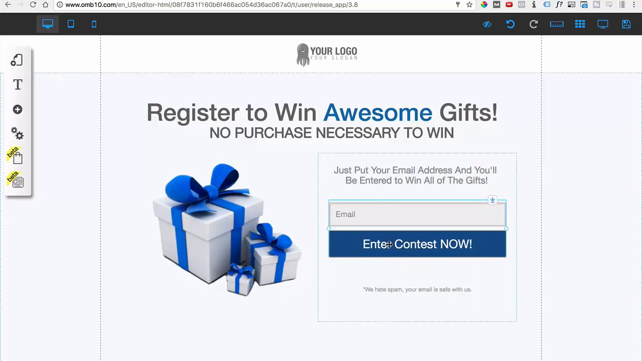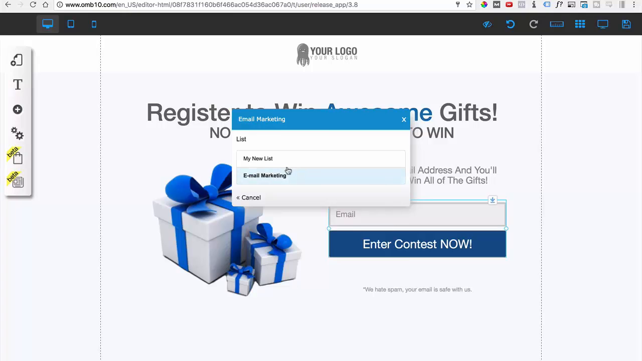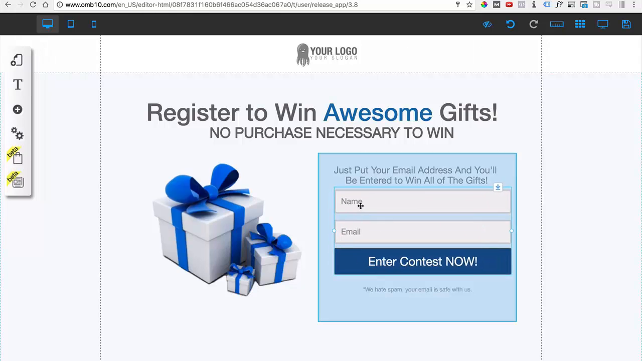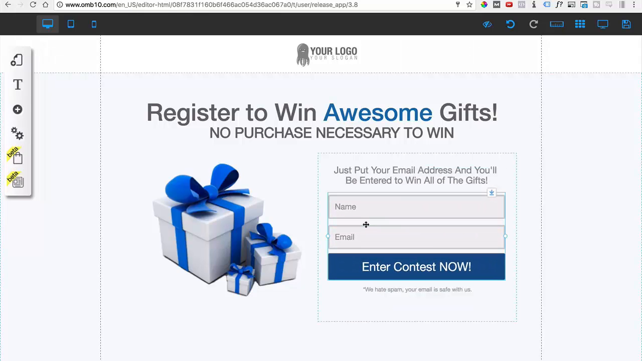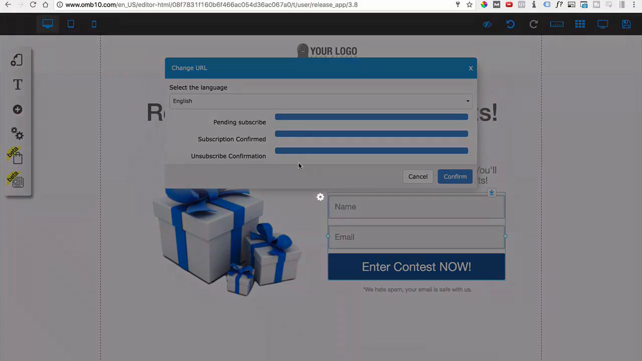So if I want to connect to the other list that I already specified, which has two fields instead of just one, let's go to my new list. Now you see that I'm collecting the name and email. So once people type in their information here, we need to point them to where we want them to go, which is the second page. So let's right click and change URL.